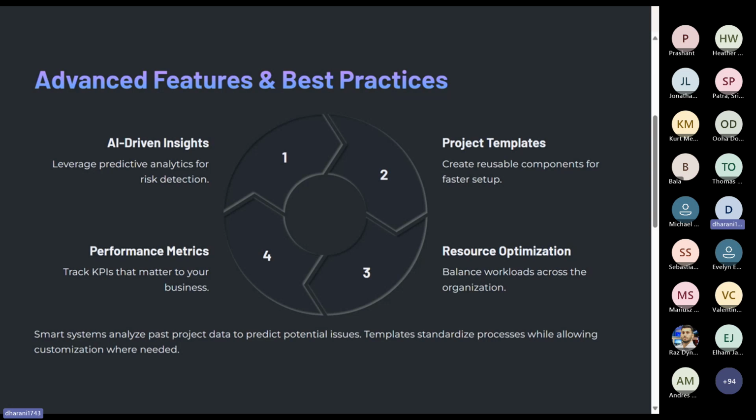Like if you want to configure the multi-level approvals for the time entries, or if you want to send the notification on certain event triggers, all those things you can achieve with the help of Power Automate, which is there in Dynamics 365 Project Operations.